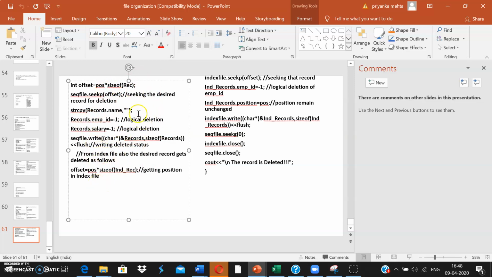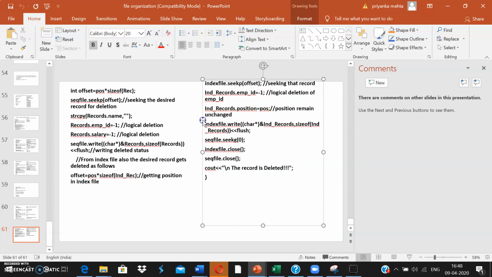Now, once I have deleted the record, I have to update the same changes in my index file. So I have taken the employee ID and set the record -1, and I have taken the position again, went to that position in the index file, and updated my index file also, and then we have closed the files. So we have clearly seen that once we found the position from the index file after searching, we go to that particular location, update that location, and then update the index file also.